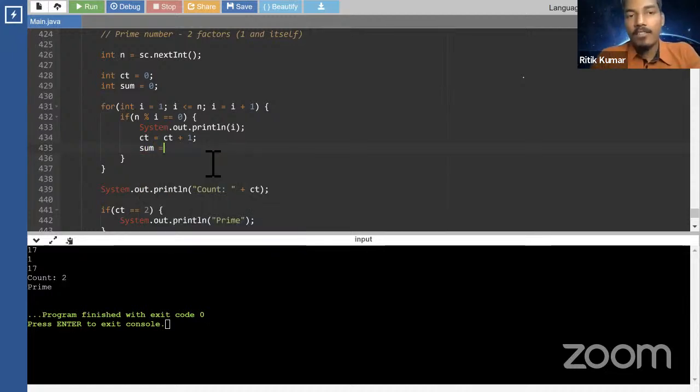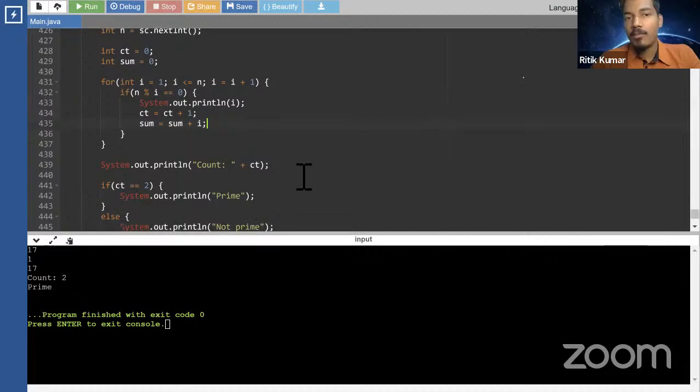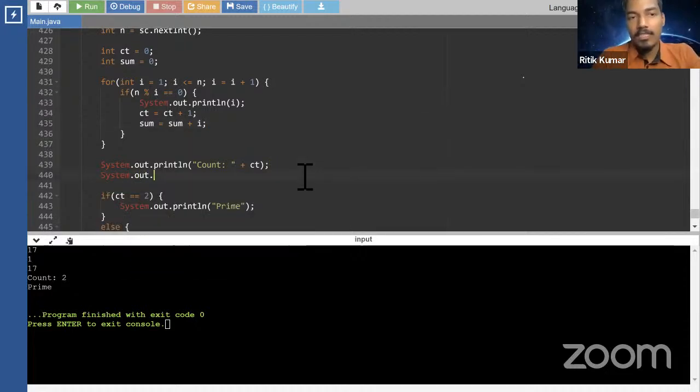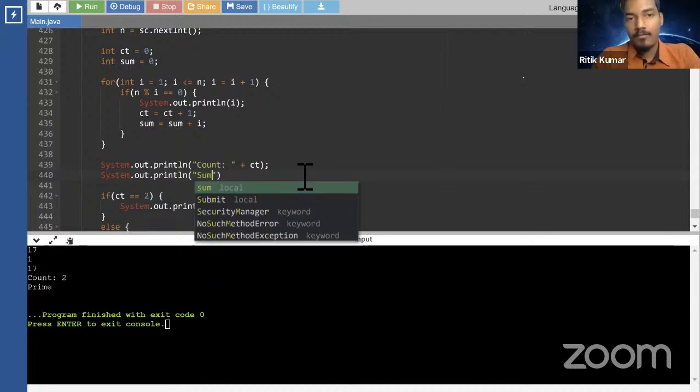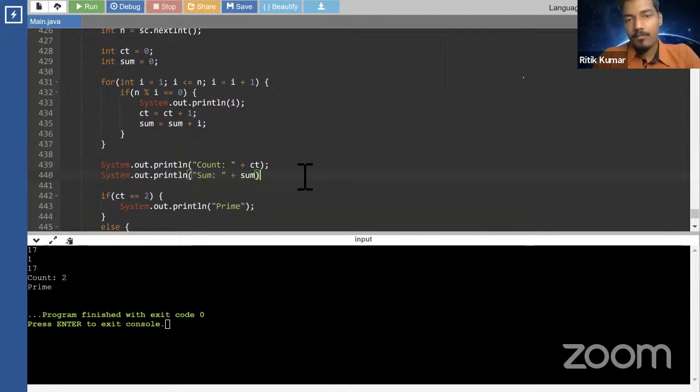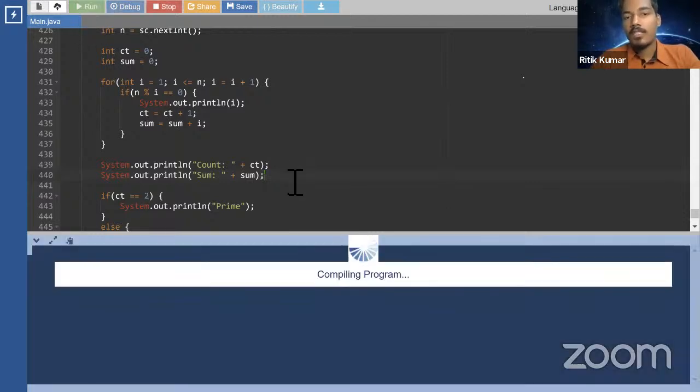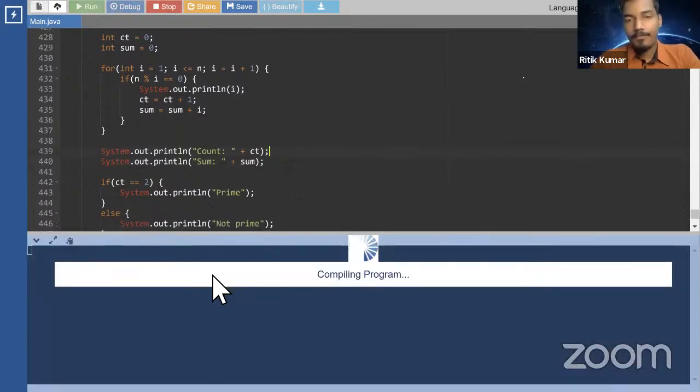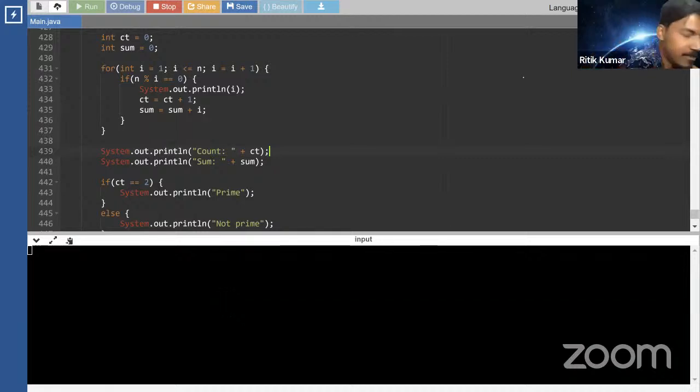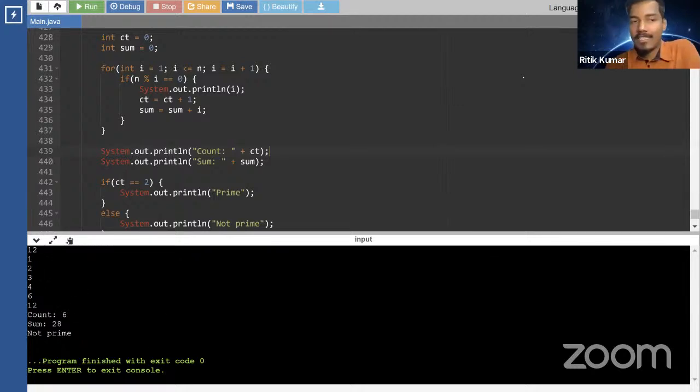So what we need to add, if I tell you to find the sum of factors? Sum में add I करेंगे, will it give me the sum of factors? Can we print this as the sum of factors? Let's run this. So let's put a value 12. We are seeing these are the factors of 12. This is the count of the factors and this is the sum of factors. Makes sense. And it is printing it is not prime as well.